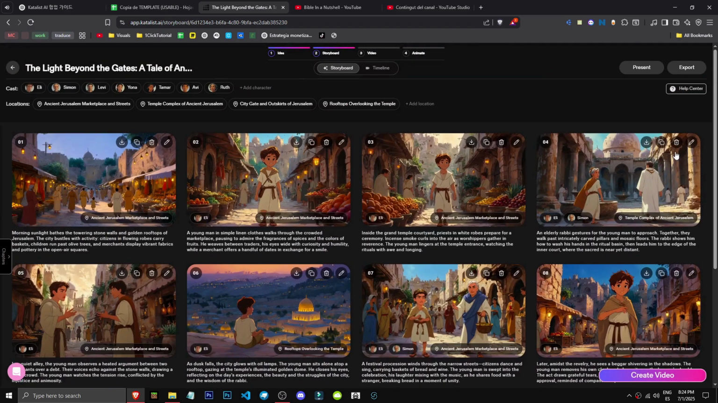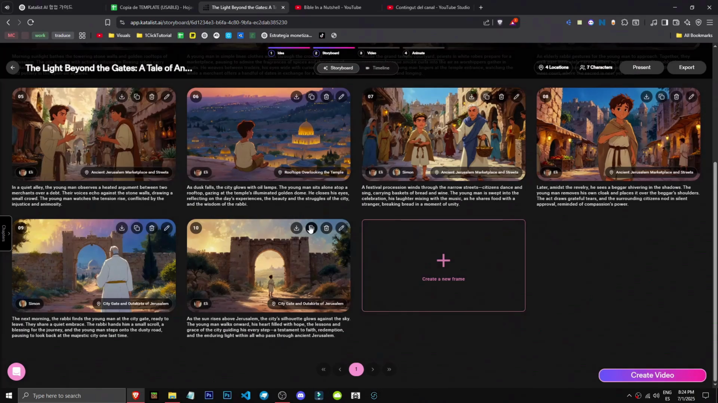As you can see, not bad at all, but what'll really bring these images to life is turning them into video. This could already be used, right? With some modifications like cameras, transitions, effects, which Katalist AI doesn't have, but you can add yourself, it could work.